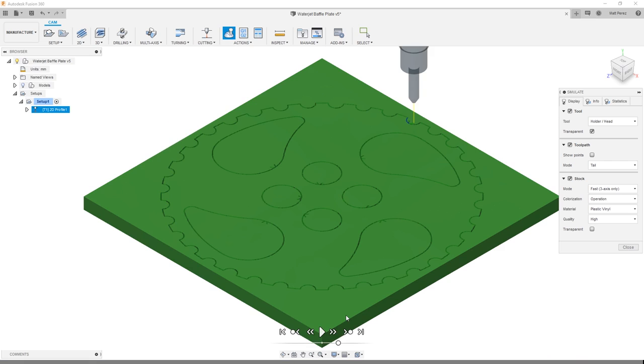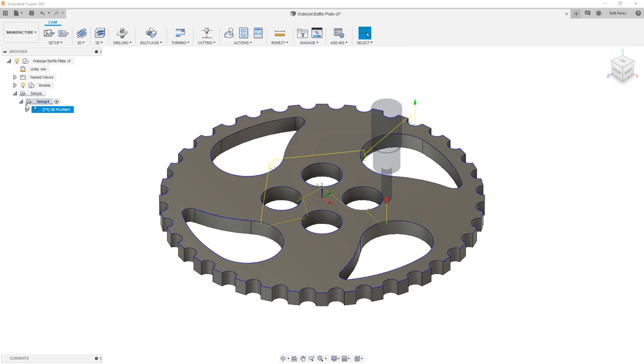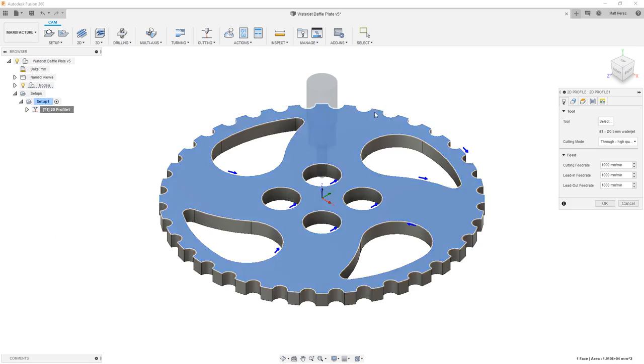So having this play back with the simulate option, we can see that as it goes from these larger pockets, it's actually lifting up and jumping over. If we wanted to keep the tool down, we would need to go in and modify this toolpath. So we're going to right click on 2D Profile and select Edit.